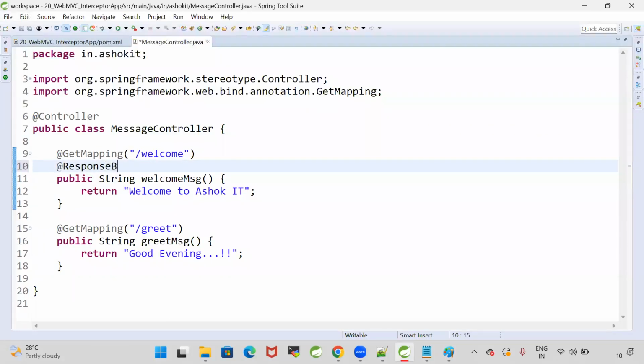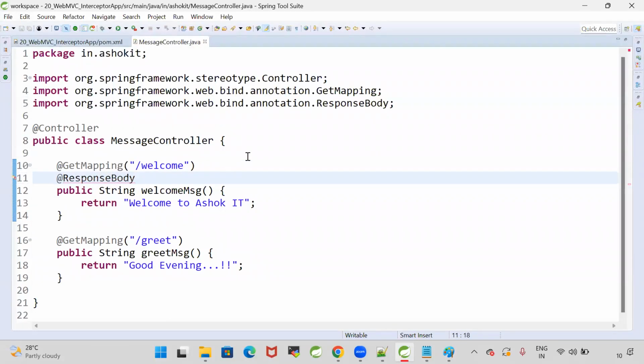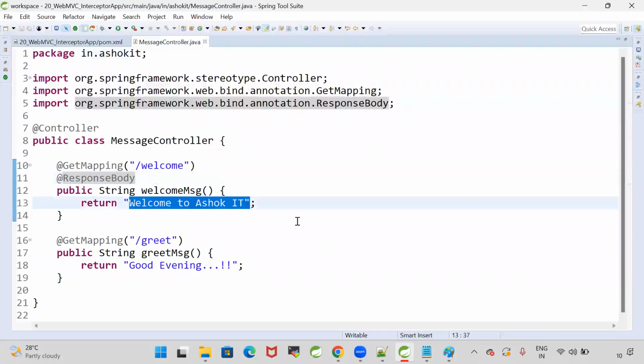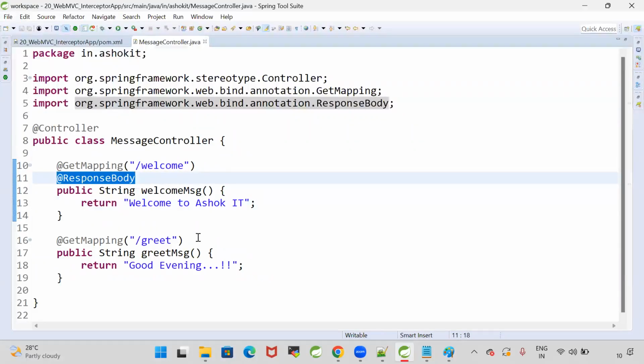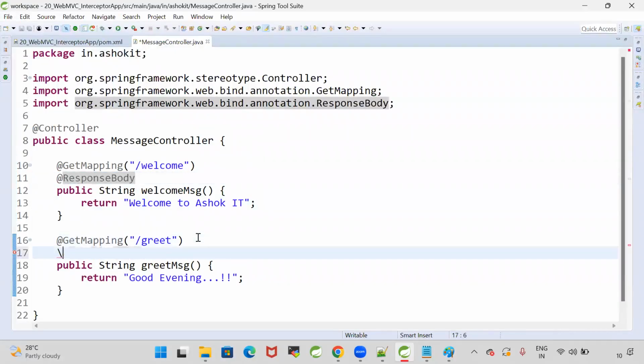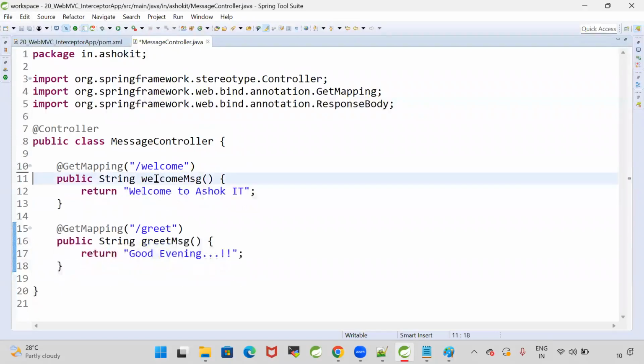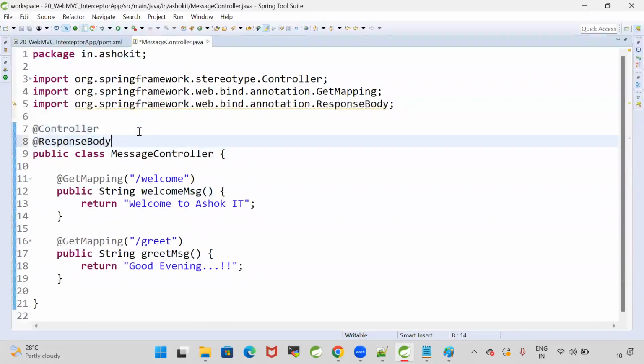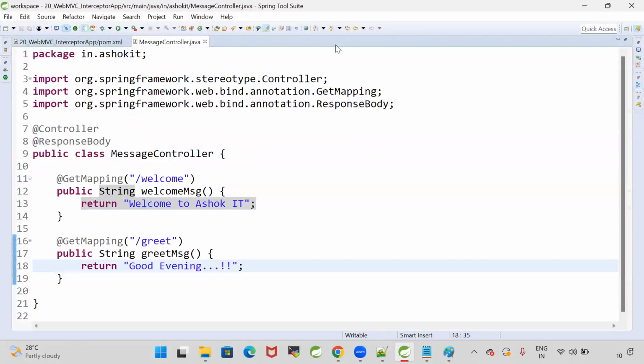So when I use @ResponseBody, it will understand that my method is returning a direct response. Now here also I'm writing ResponseBody. Instead of writing the ResponseBody at the two methods, I can write it at the class level. When I write the ResponseBody annotation at the class level, it is applicable for all the methods available in the class. If you want to use it at a particular method level, then you can write it at the method level.